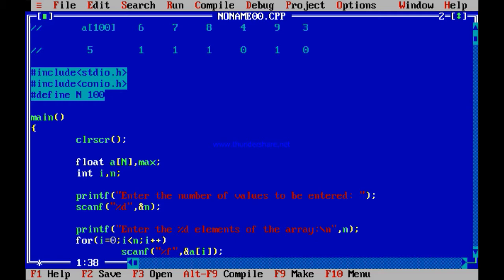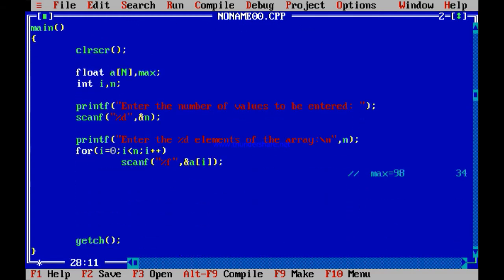4 is lesser than or equal to 5, convert it to 0. 9 is greater than 5, make it 1. 3 is lesser than or equal to 5, make it 0. So this is the program: convert the array to 1 or 0 depending on a certain pivot, or a number that has been given to you.